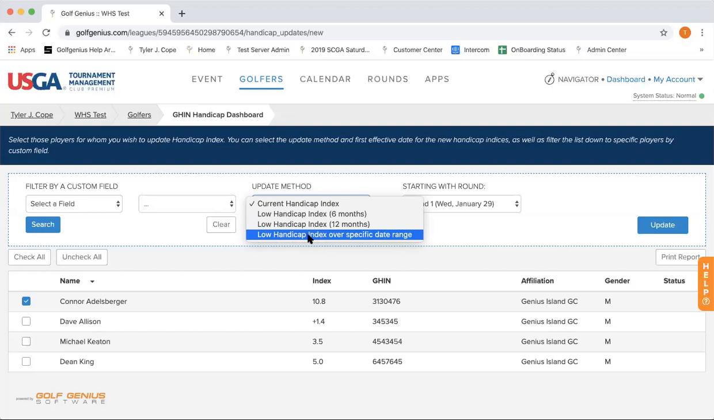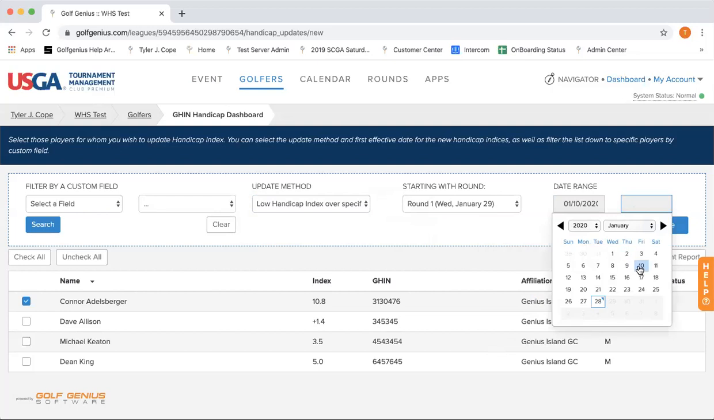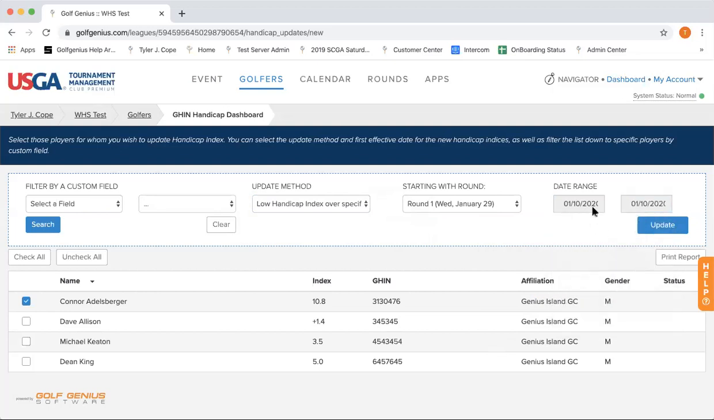So if we use a low handicap over a specific date range, we get a calendar over here, and let's say I want to update this player's handicap to the revision on the 10th. I select the 10th in both calendars, and I update. And that's going to queue GIN and pull in Connor's handicap index on the 10th.